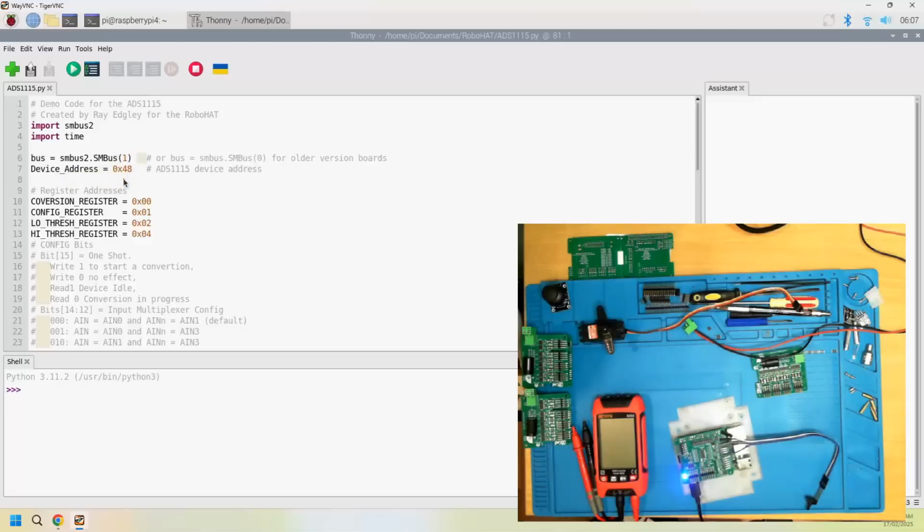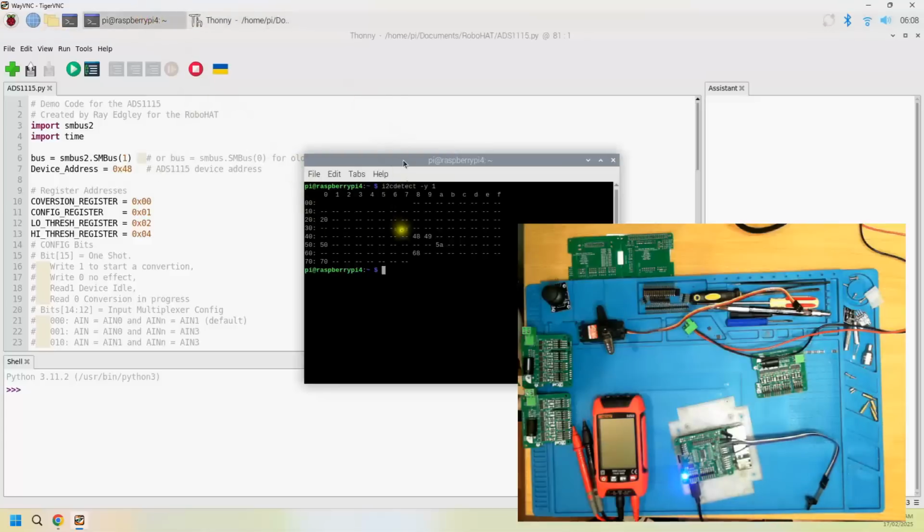Device address for the ADS1115, it has 4 possible addresses starting at 0x48, 0x49, 0x4A and 0x4B. On this board we're just using 48 and 49 as was visible in the scan up here.